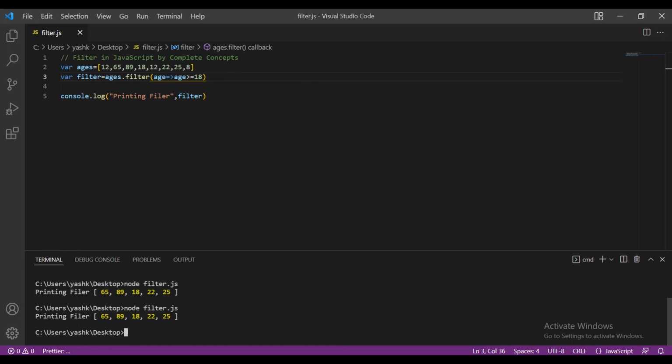If you want to check how we define arrow function and how the arrow function works, we have a separate video for that in the functions. I will keep its link in the card and in the description. You can check it over there.